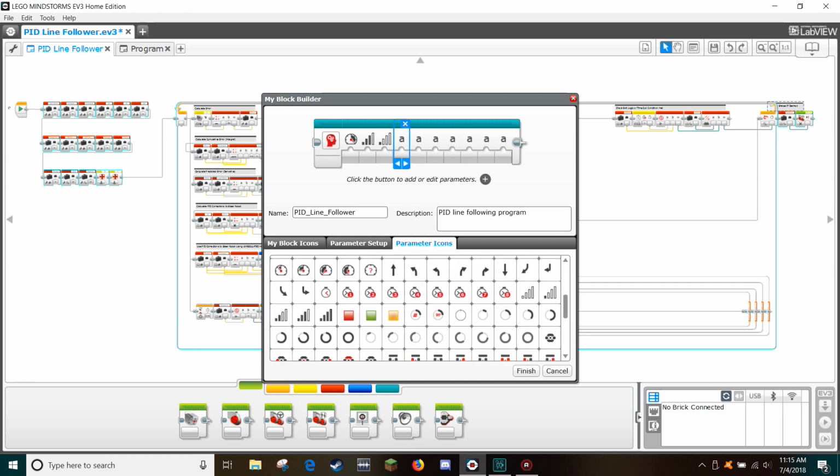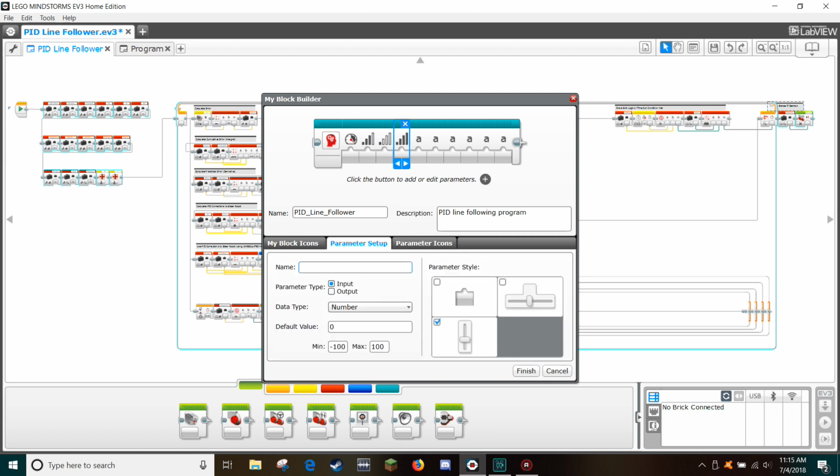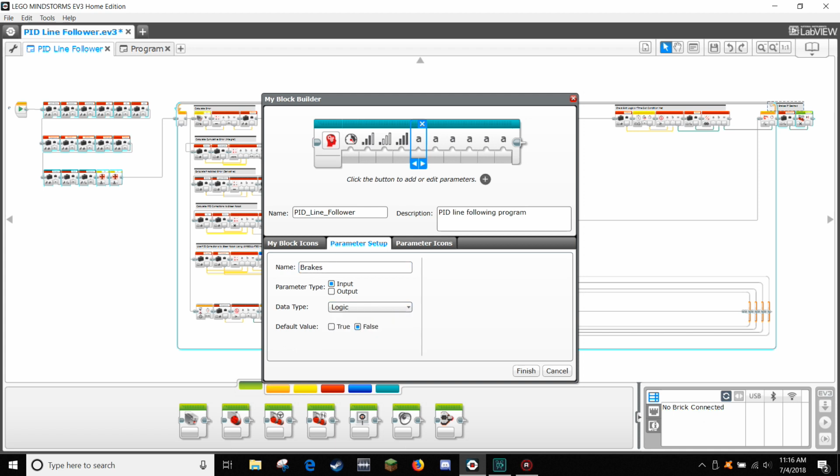Select the parameter setup tab. Type KD in the name box. Select vertical slider. Set default to 4, minimum to 0, and maximum to 100. Select the fifth variable. Type brakes in the name box. Select data type logic. Select true for default.